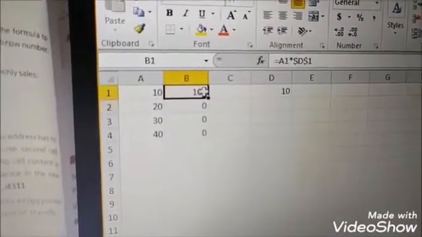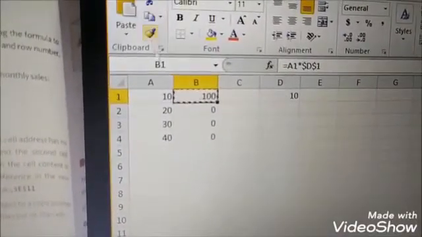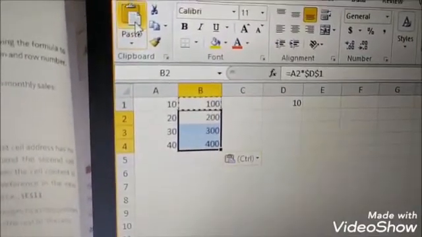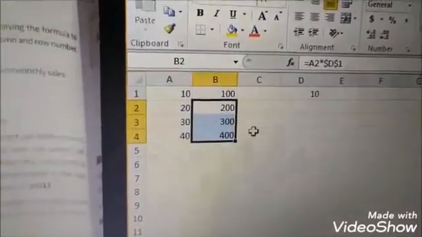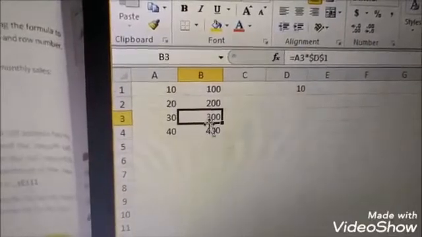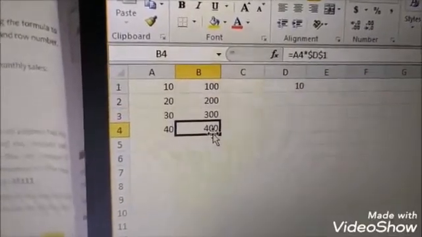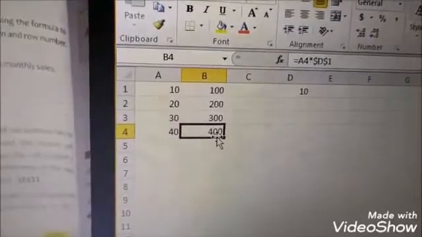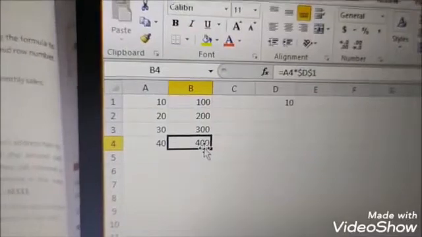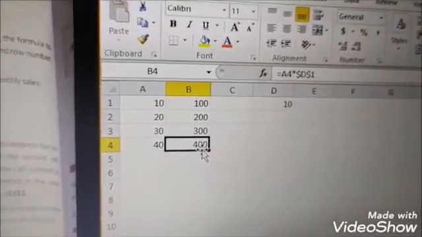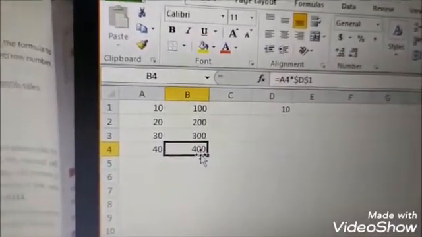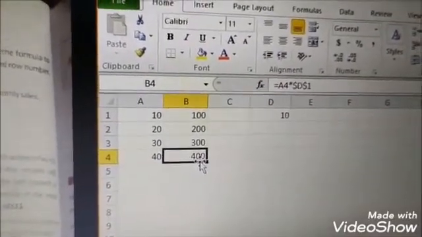Now when I copy this formula to the rest of the cells, you get the result. Now here you see A2 into $D$1, A3 into $D$1, A4 into $D$1. Okay. That is called an absolute reference. When a particular cell is used everywhere, first you make it constant by putting a dollar sign before it and use it in the formula. That is called an absolute reference.